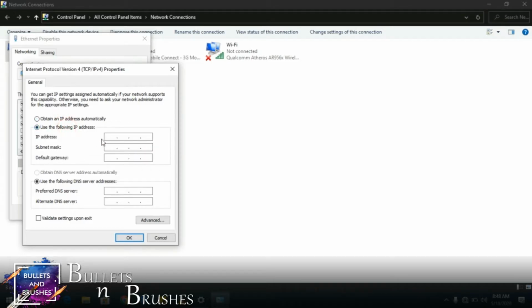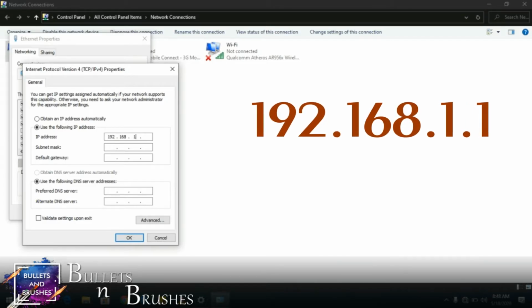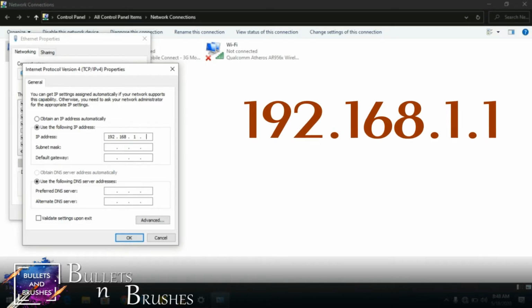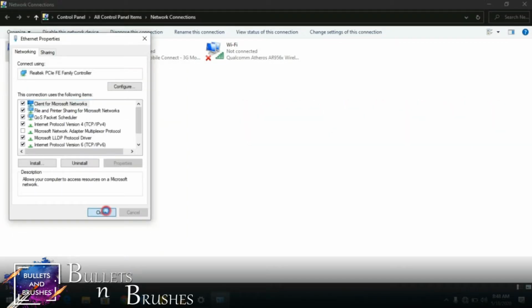Select the second button again, which says Use the following IP address. Type 192.168.1.1 in the IP address. You can put any number instead of the last one, and then just click on the subnet mask, and the address will be automatically updated. Now close all windows.